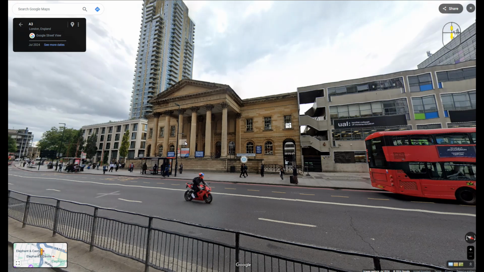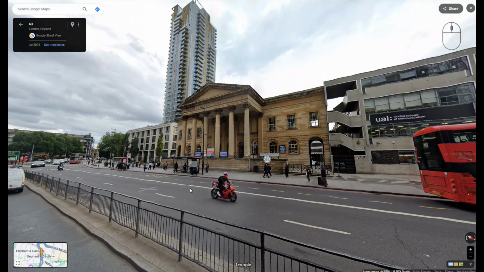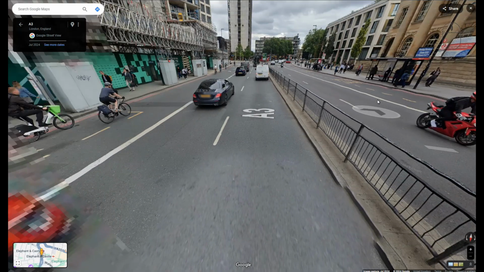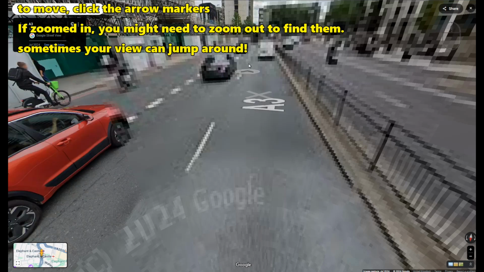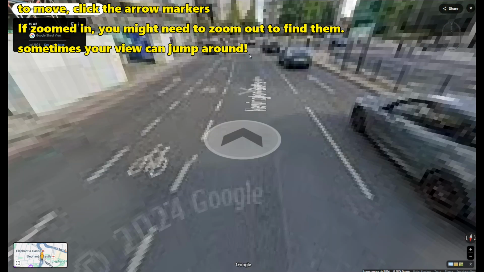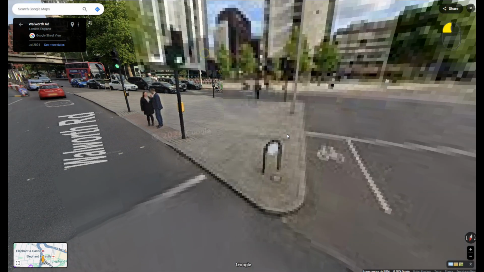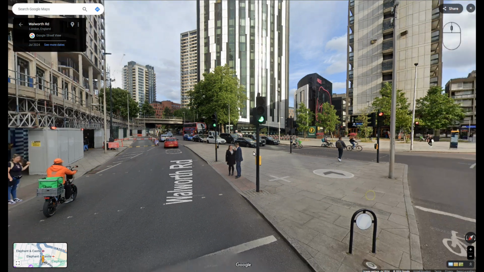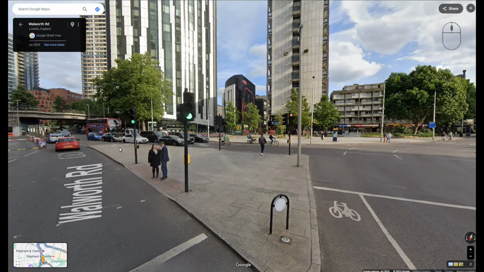The views can jump about a bit because not all of the footage is taken on the same day, so sometimes you might be moving along a street, for instance, and the view will entirely change. The vehicle that you thought was in front of you will disappear. So clicking on the arrows moves you to and fro. The further you click away, the more you move. But as you can see, sometimes it is a little bit jumpy.